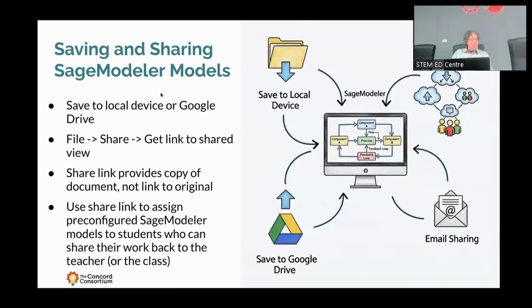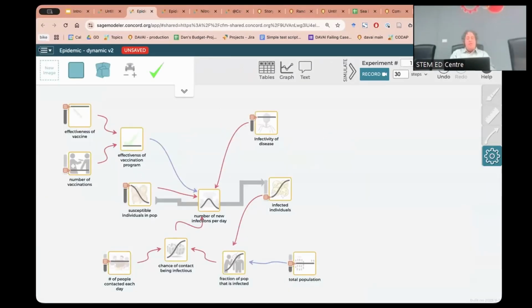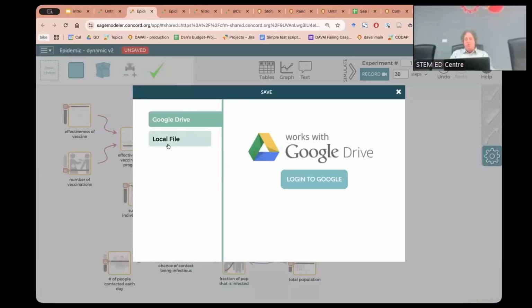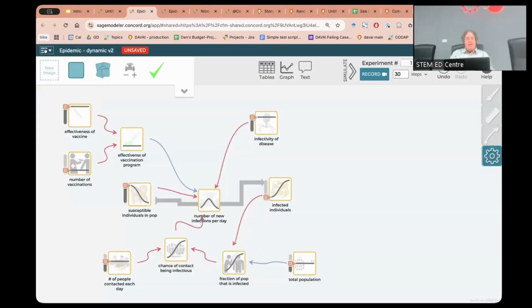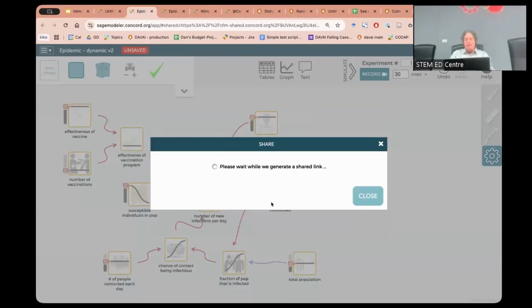All right. Saving and sharing SageModeler models. It's exactly the same as CODAP. You'll notice if we go back to any of our SageModeler models here, this bar at the top looks almost exactly the same as CODAP, or at least the current version of CODAP. And you click on this and we get all our same menu items. I can save to Google Drive or a local file. I can come down and I can share it and make a link to a shared view. So I can enable the sharing.